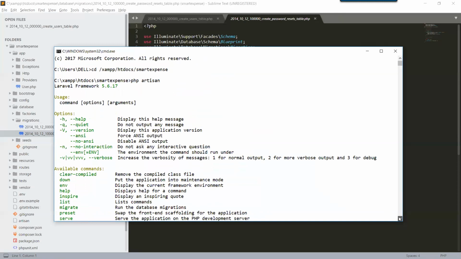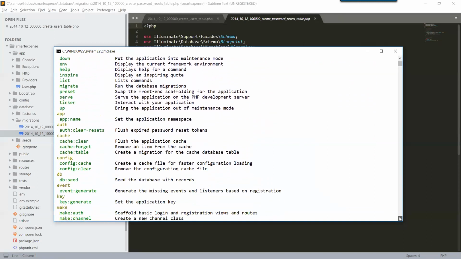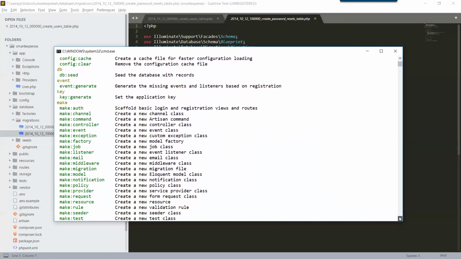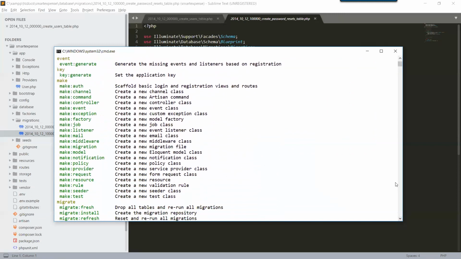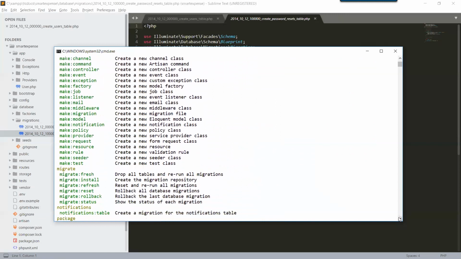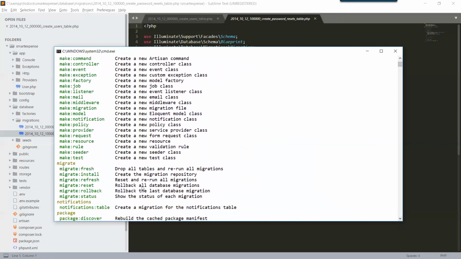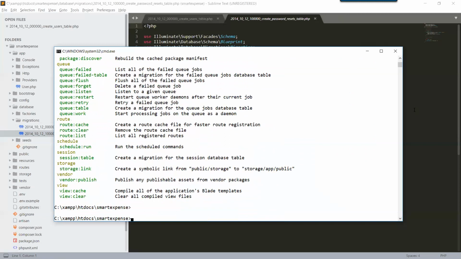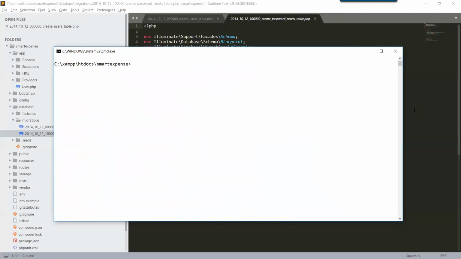The make command is used to create a migration. This time we are migrating because we already have a migration, so we will use the migrate command. Okay, clear screen. So php artisan migrate.